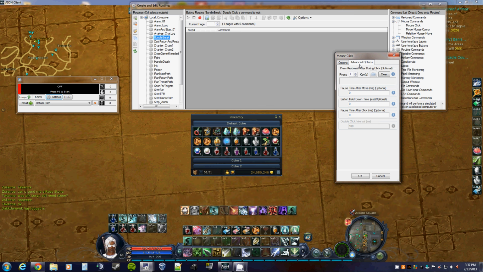Now, there's roughly, I think it's 4 seconds in between the bundles, from when we start to open one bundle until we are able to open the next one. So for the time after pause after click, I'm going to put 4,100 milliseconds. That way, it gives me 4 seconds plus 100 milliseconds of a break in there. Maybe bringing this up to 4,300 or 500 just to be safe.